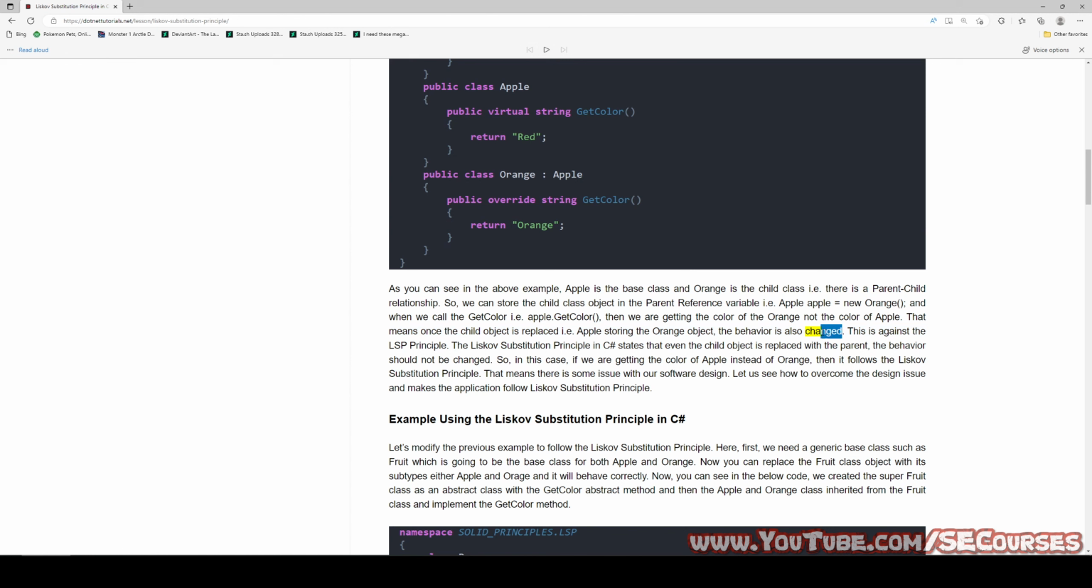This is the key issue. The behavior is changed, and this is a violation of the Liskov substitution principle. The Liskov substitution principle in C# states that even if the child object replaces the parent, the behavior should not be changed. So if we were getting the color of apple, then it would be following the Liskov substitution principle. That means there is some issue with our software design. Let us see how to overcome the design issue and make the application follow the Liskov substitution principle. So let's make the proper example.